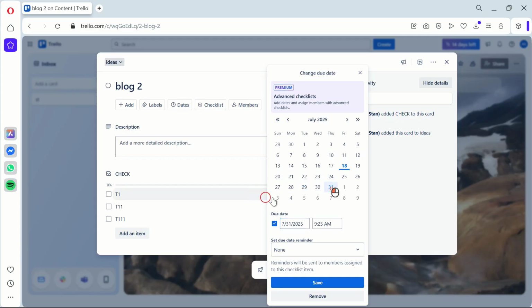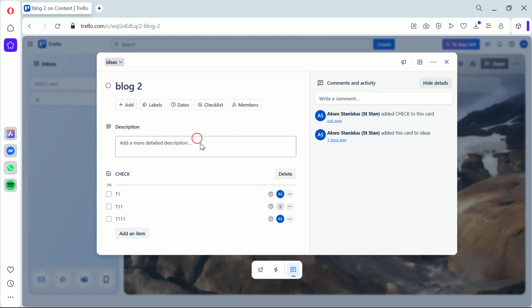This is a great way to keep your team organized and your projects on track. Remember, the key to success is in efficient and clear task management.